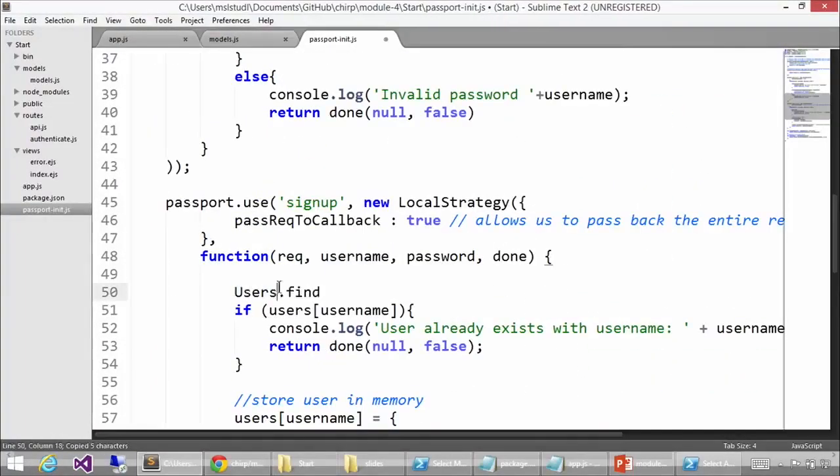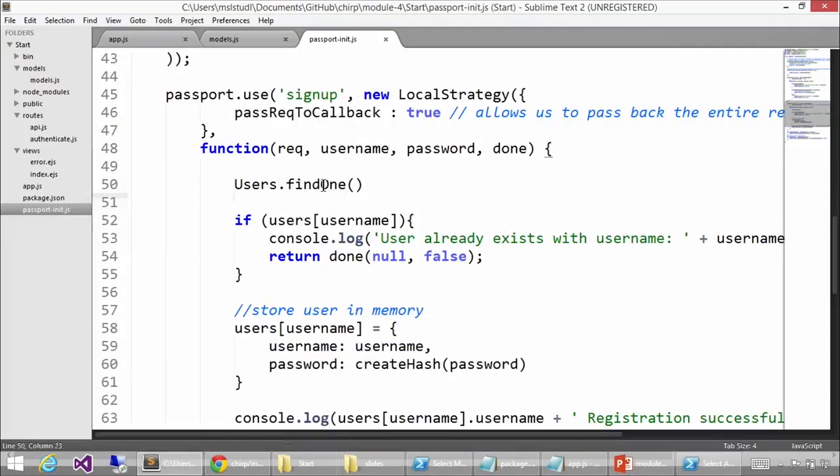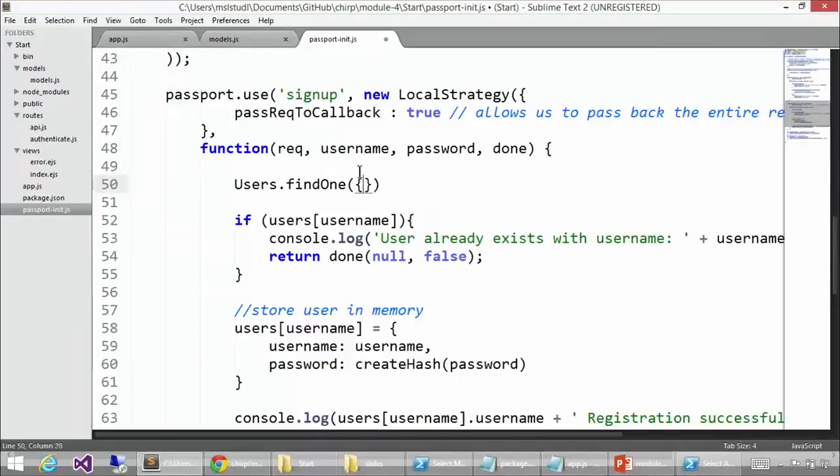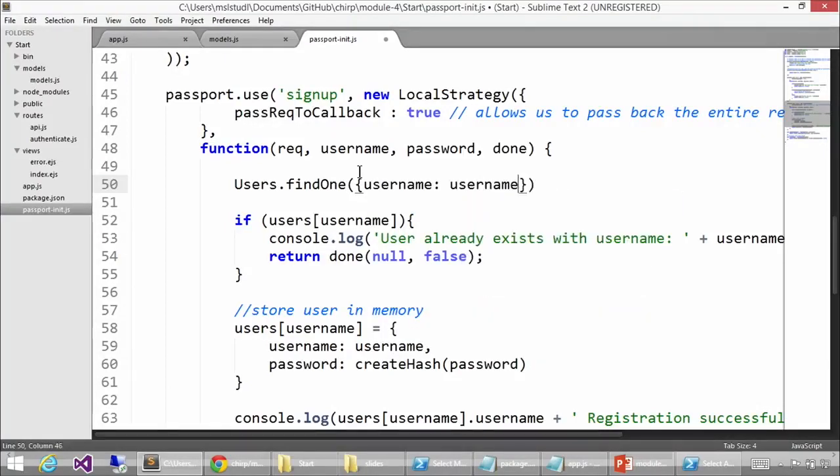But we'll say users.findOne. FindOne is just a convenience method. It's actually on the raw MongoDB library as well. And really it's a convenience to find a document, the first one that matches the query. And queries in MongoDB are described by query objects and not by actual queries like SQL queries. It's just an object, a query object, and it describes the type of object we're looking for. So in this case, we're looking for a user object with username equal to the username that's passed in by Passport. Okay?